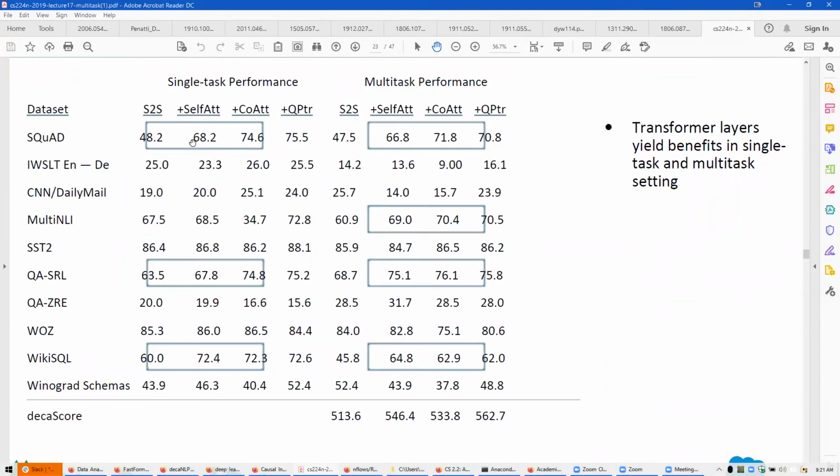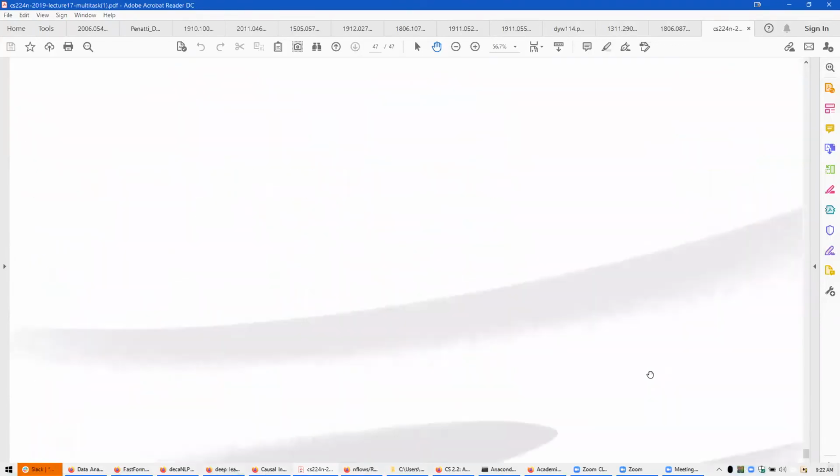Transformer layers yield benefits in single task and multitask learning. So I guess he's pointing to the difference between the earlier score and the later scores. They do improve on both sides, both single task and multitask learning. So when you add these attention layers, you get better scores. That's one thing he says.